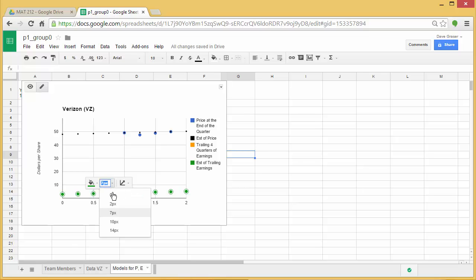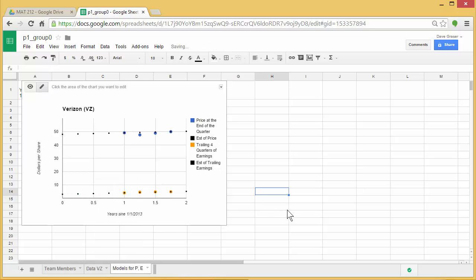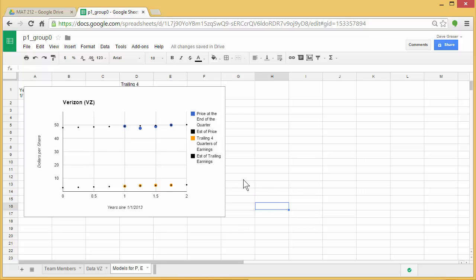I'm going to make the points on the line smaller, and then change the color to black. So now when I look at everything here, I can see my estimate of the price is in black. My estimate of the trailing earnings is also in black. Now, I don't know if I like that or not. I think maybe they should be in different colors.